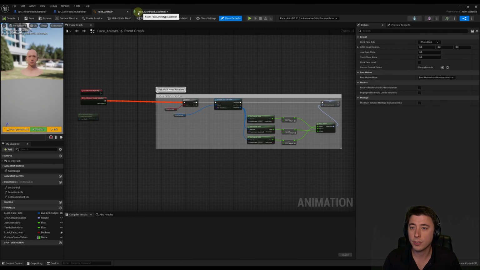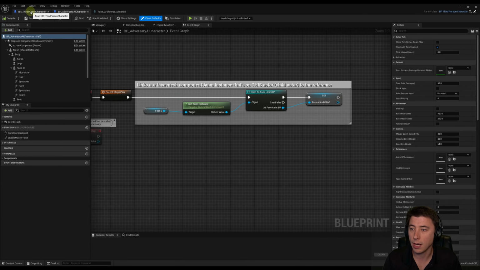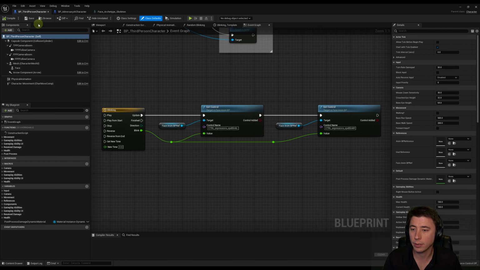So I'm going to keep our face archetype skeleton open, but I'm going to close out of our face anim BP because we're not going to need that anymore. Let's go back into our third person character. On our third person character, to truly create that sense of randomization, I'm going to create a bunch of variables, and each of these variables is going to be responsible for a different part of randomization. It's going to be 6 booleans and 6 floats.